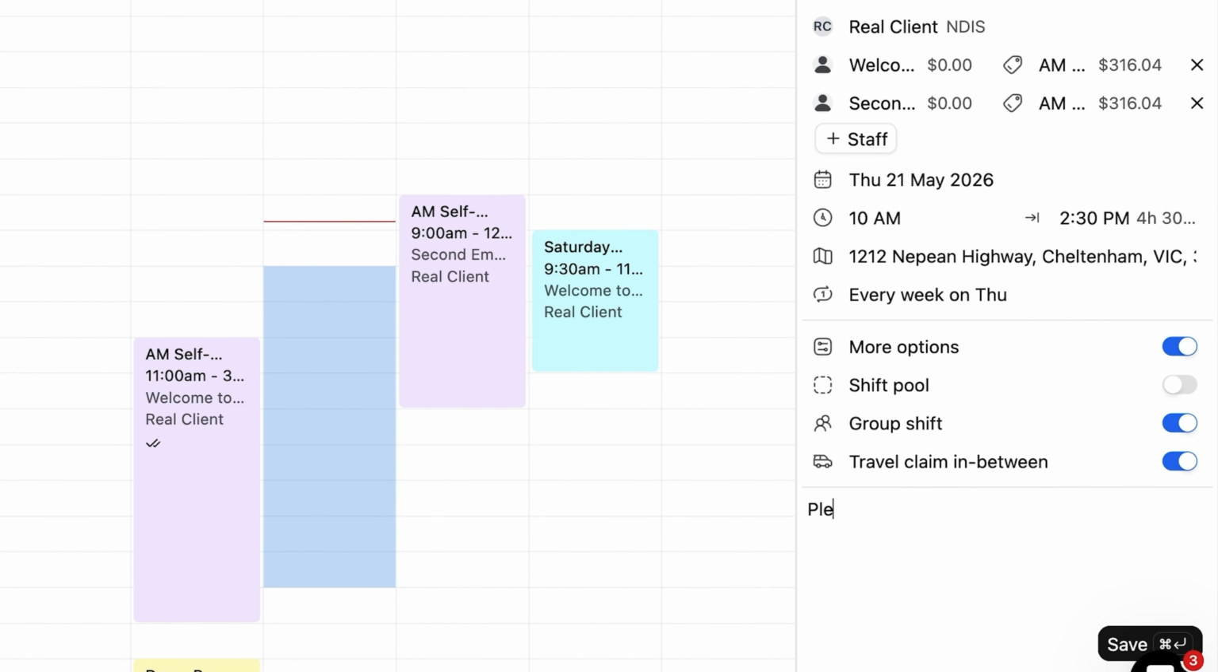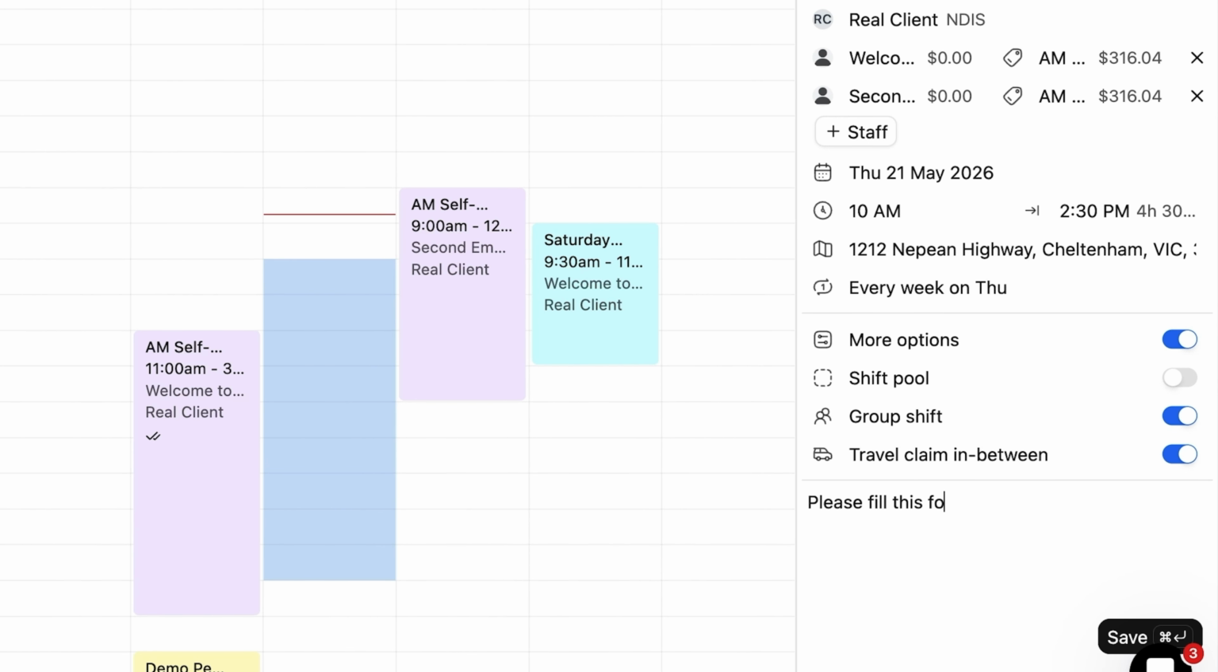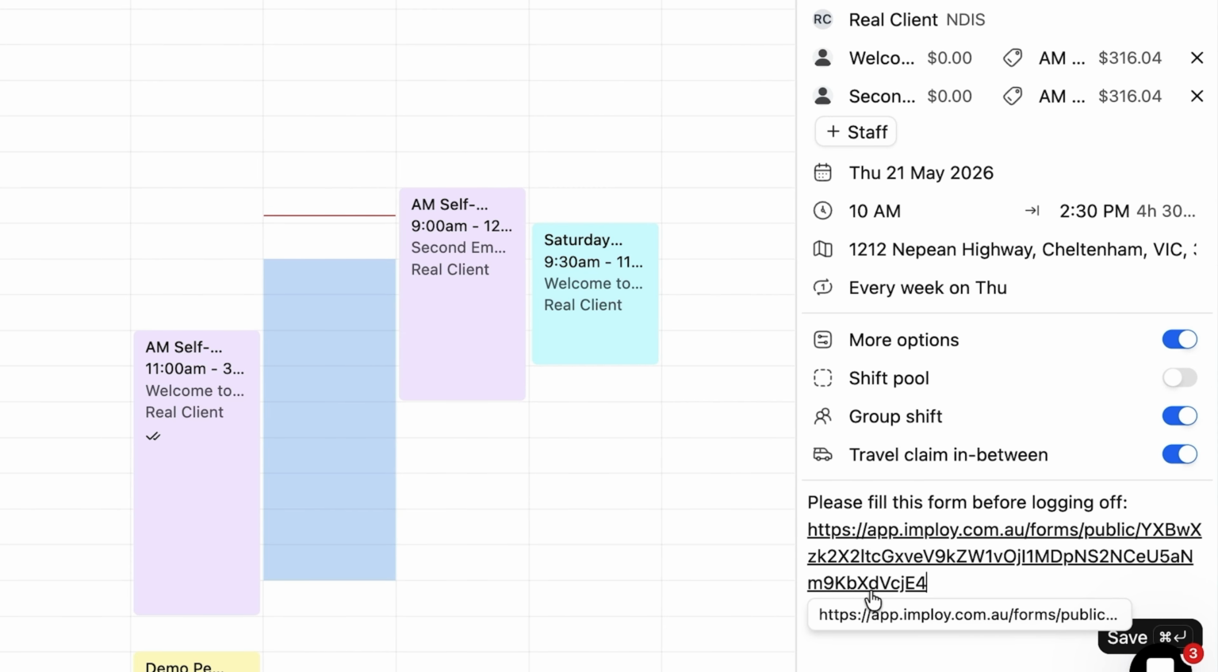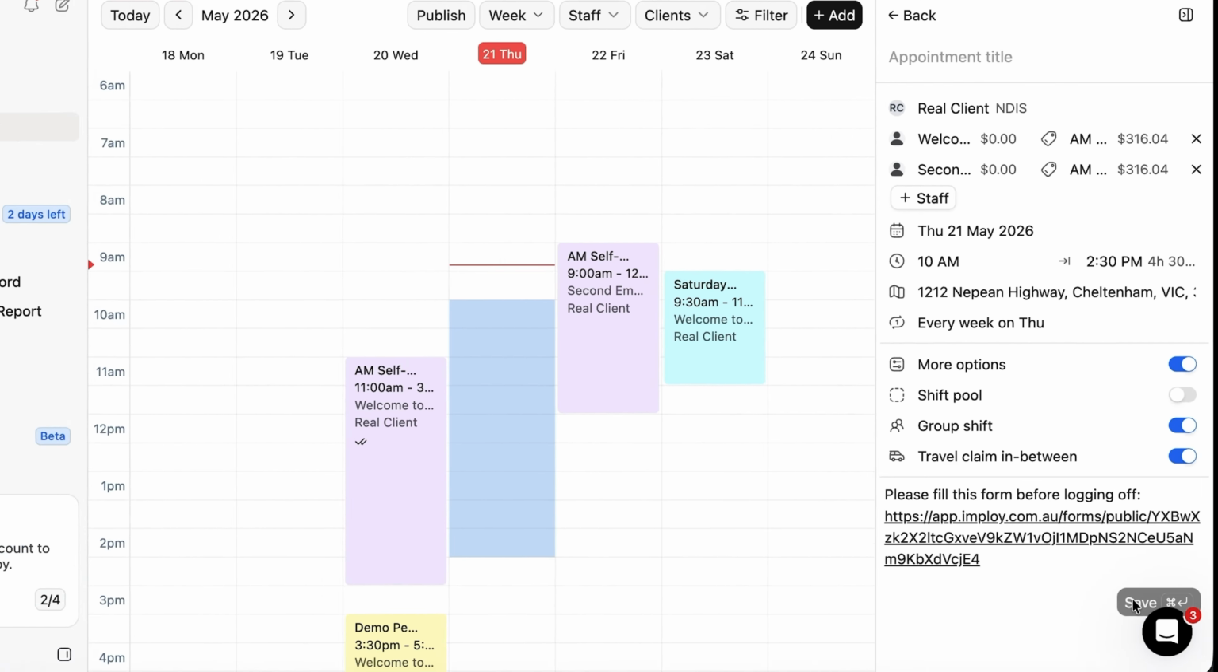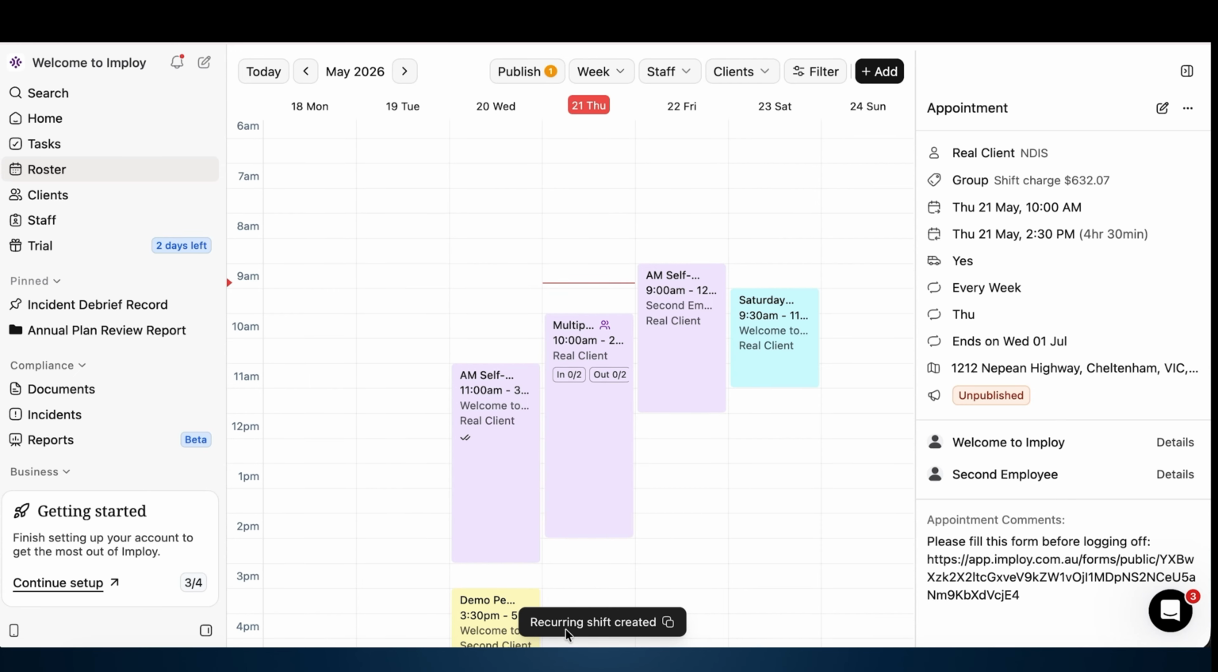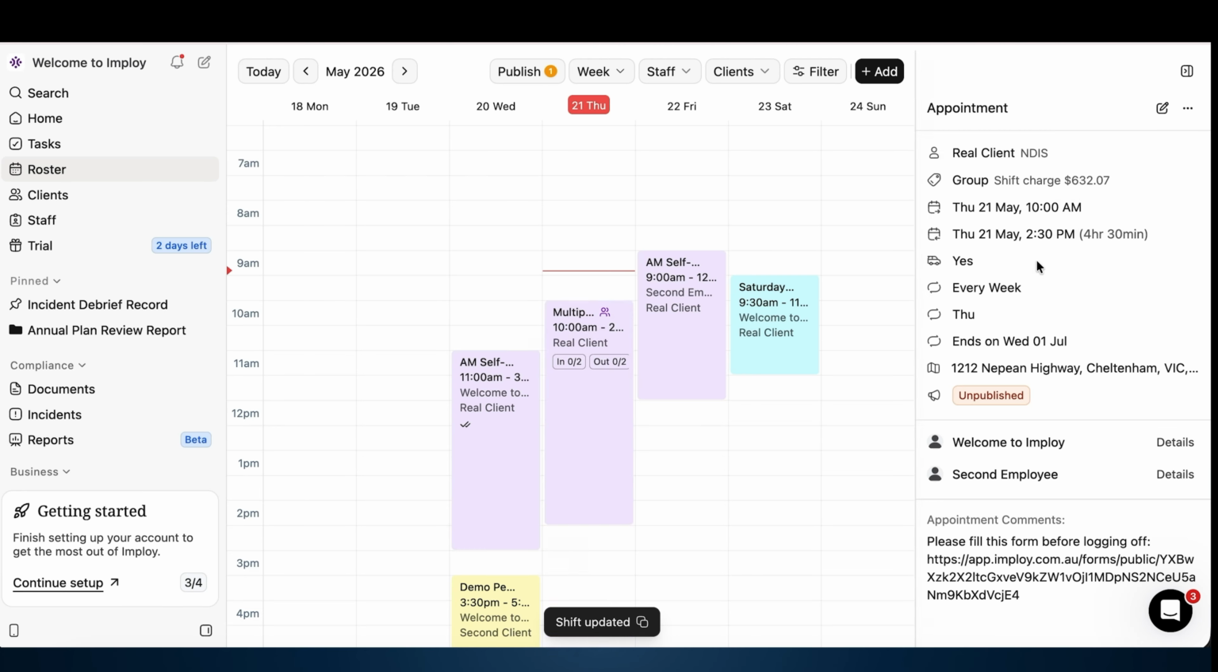You can provide real-time instructions or form links for each shift within the appointment notes. More on forms in another video. These appointment notes will be visible to staff through the mobile app. You can also easily drag and drop shifts on the roster to make adjustments.